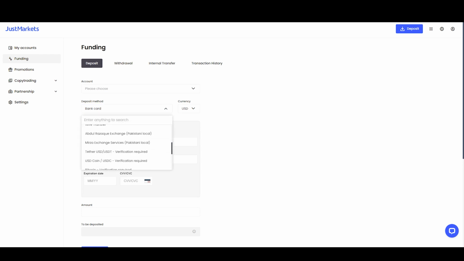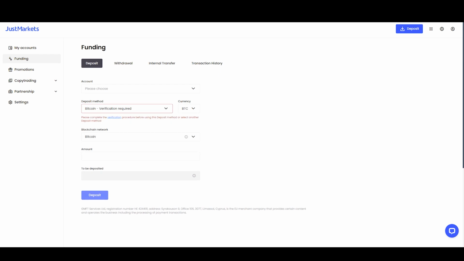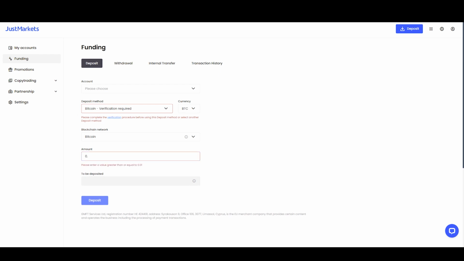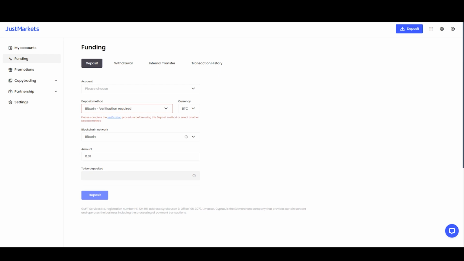You need to simply scroll down until you see Bitcoin, Ethereum, USD coin or Tether. Now you can go with any other popular coin, so I will simply select the Bitcoin as an example. Now select the network blockchain and you just need to enter the amount how much you want to deposit. So let's say you want to add something like 0.01 and then click on deposit option. Now right now I cannot deposit as I need to verify before depositing or changing my deposit method.